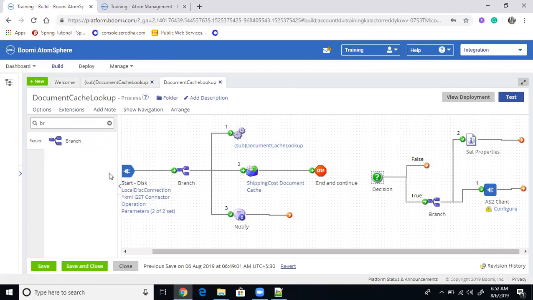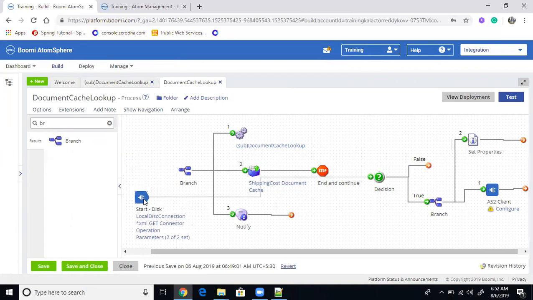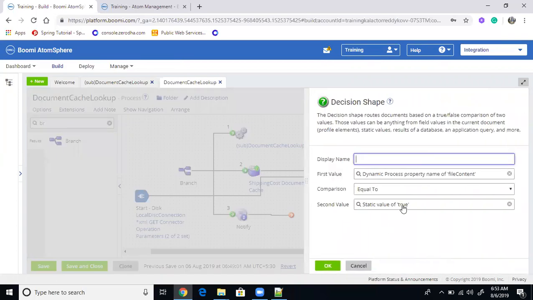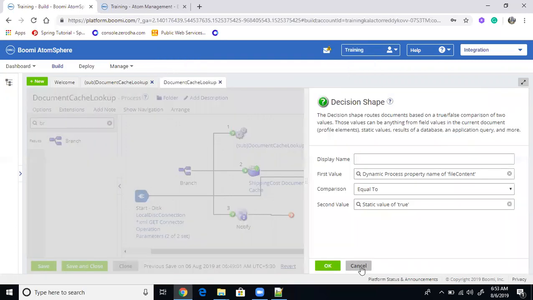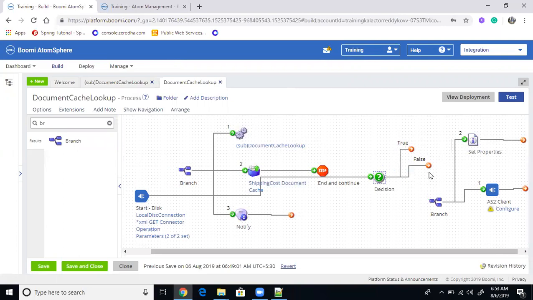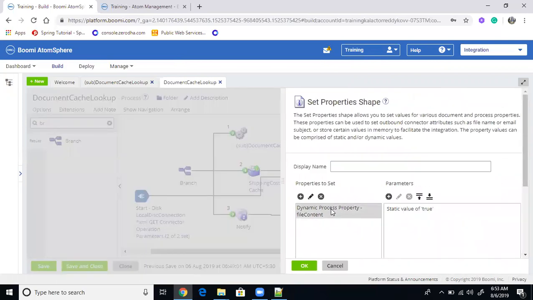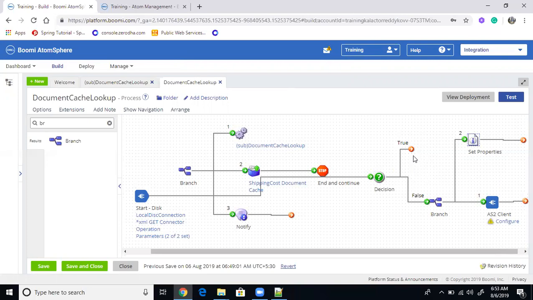If the start shape generates more than one document, then for the first document, the value is not equal to true, so it goes for the false path. The false path connects to the source system, gets all the lookup data and stores it in the cache, sets the flag saying that it's already cached, and then executes the remaining process.